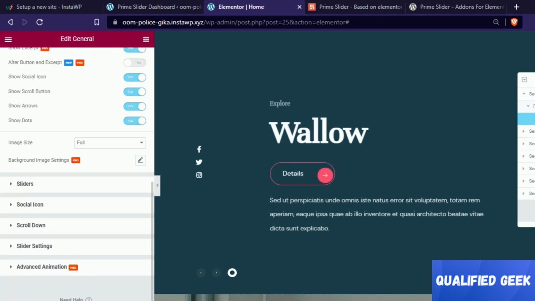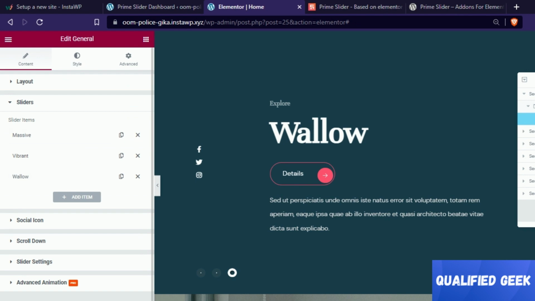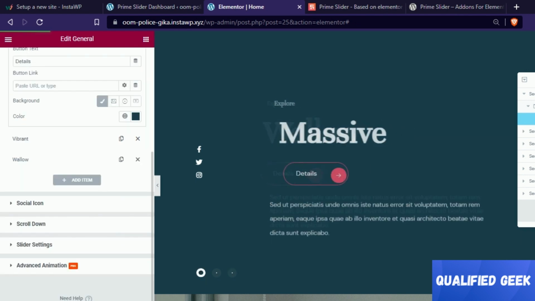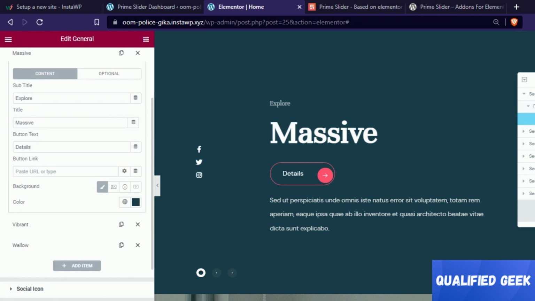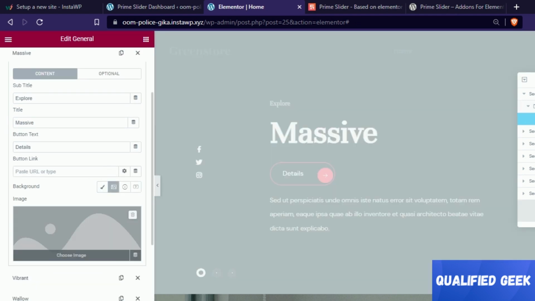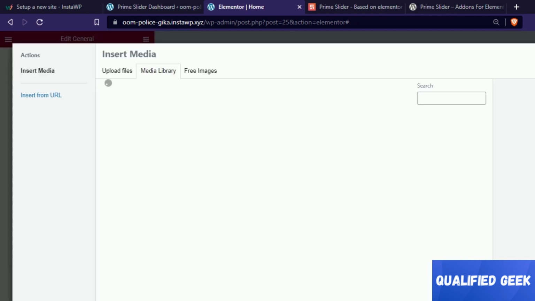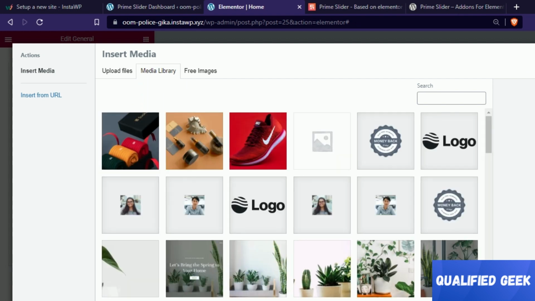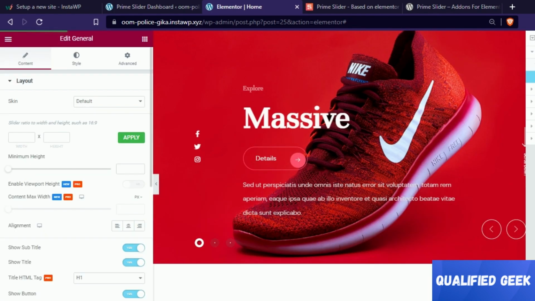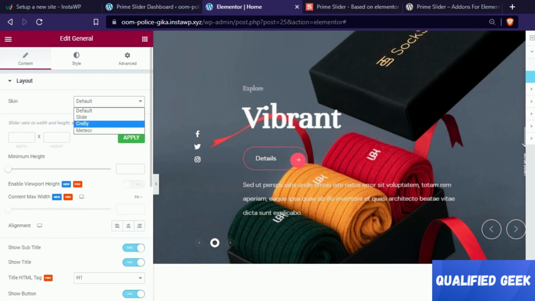Let's edit the slider. I have imported a few images to use. Now to add these images as background, go to sliders, then open an item. Now let's change the background type to image and add one. So I have added 3 images. Now let's customize the slider. First of all, I want to change the skin.